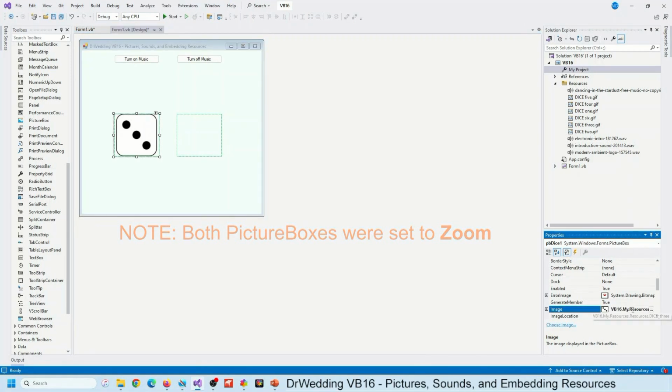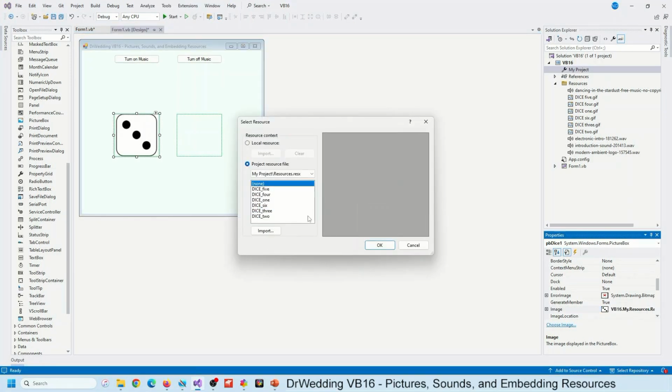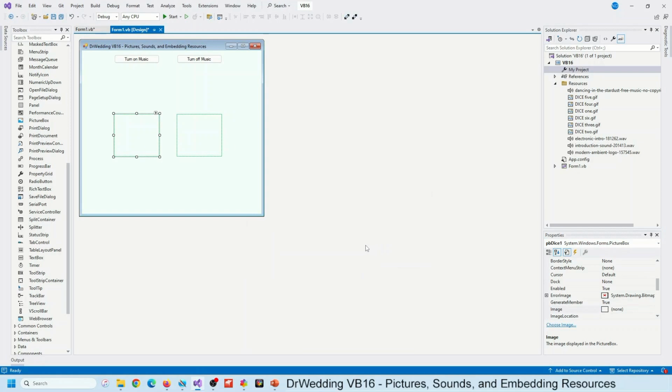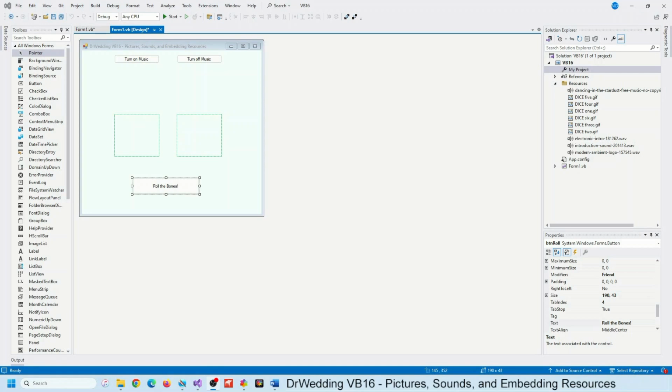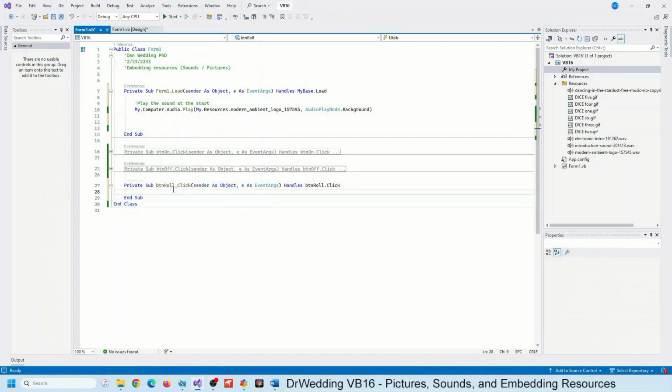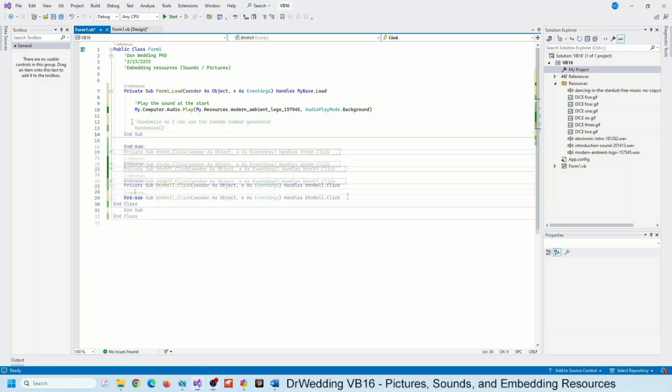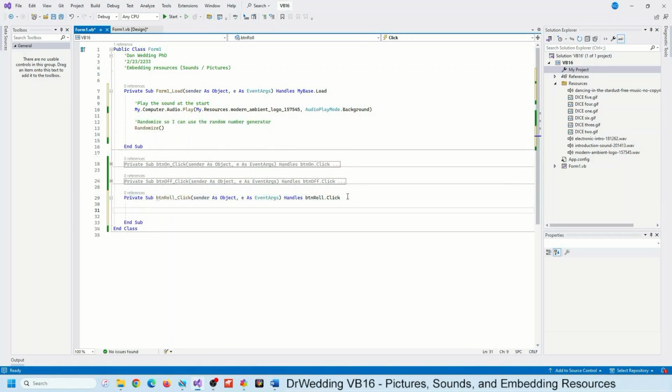I'm going to erase this image for now. And add a button. When I press this button, it will generate two random numbers between 1 and 6. The first random number will choose one of the images and put it on the first picture box. The second random number will choose one of the 6 images and put it on the second picture box. If I'm going to be using a random number, I first have to add randomized to form load. Inside the button, I'm going to generate two local variables, num1 and num2.